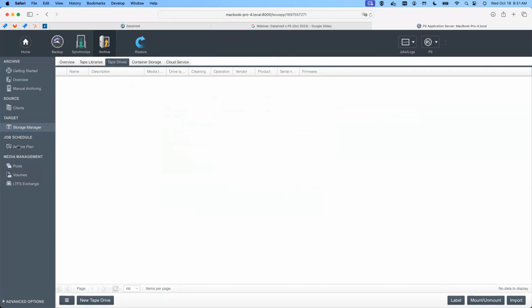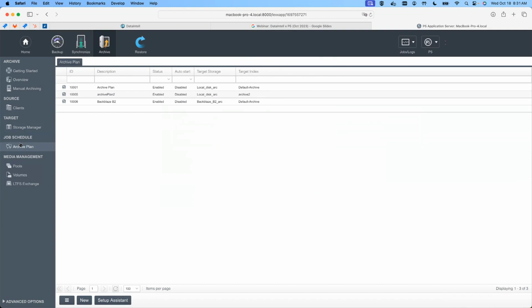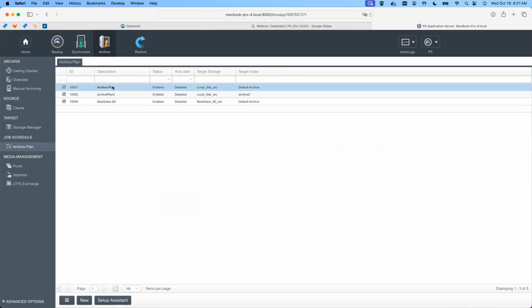Once you've got the storage configured, you'll go and create yourself an archive workflow, which we call an archive plan.